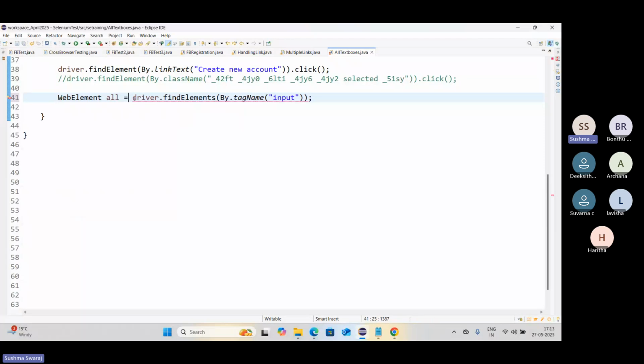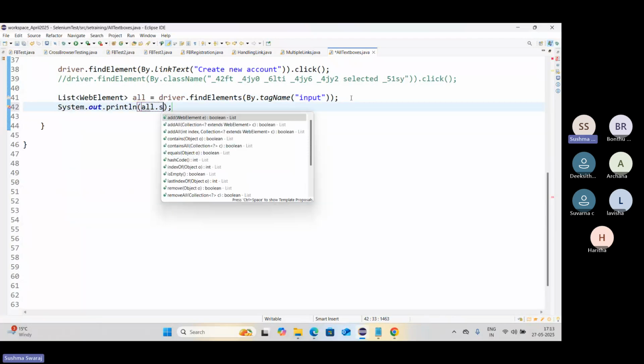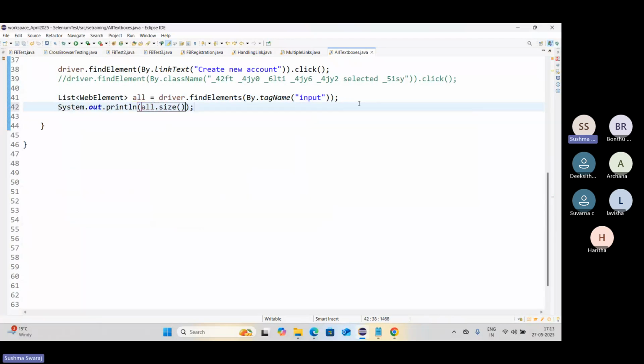So I will take not a single element. It is a list of web elements. That's why you have the error. It's not a single element, so I need a list, and then size. If you observe here, we need to give what is common for all the elements. In the previous program, the common was the tag name A. But here I'm trying with the tag name input.